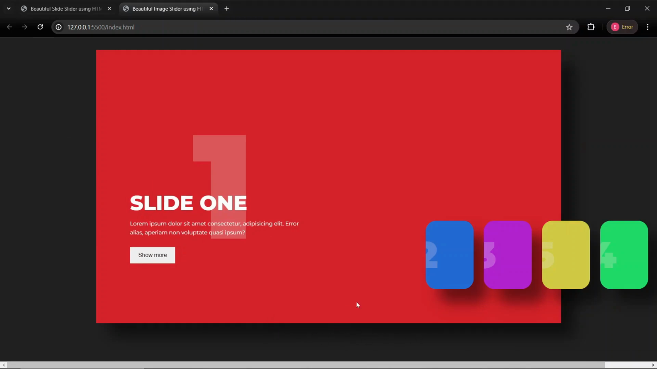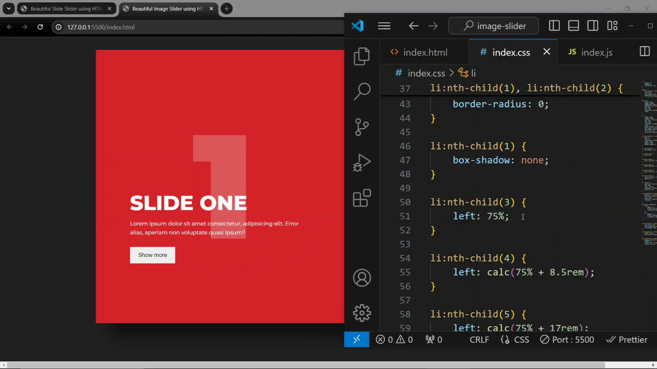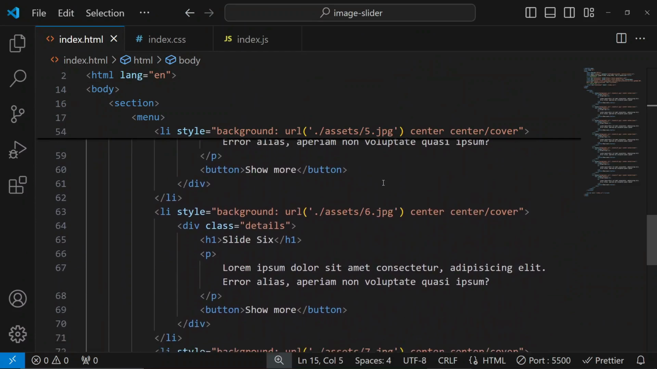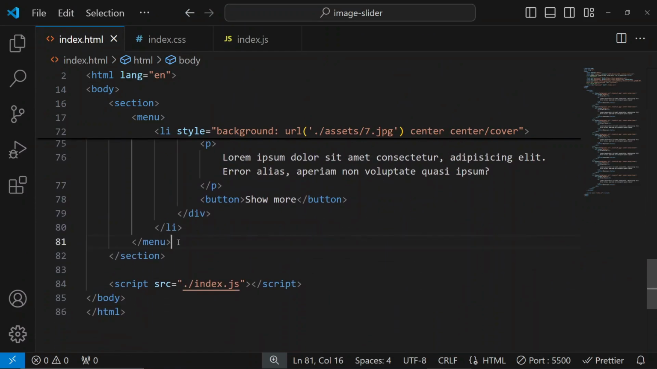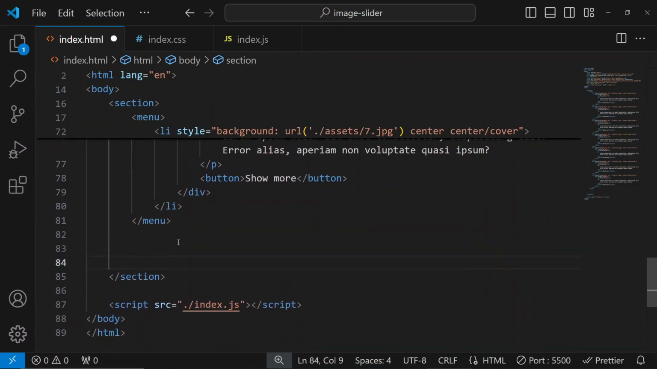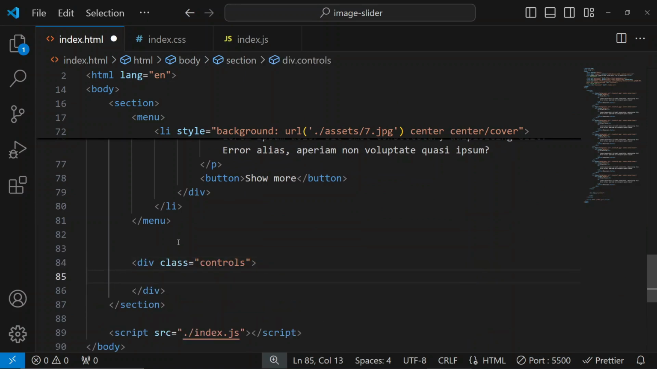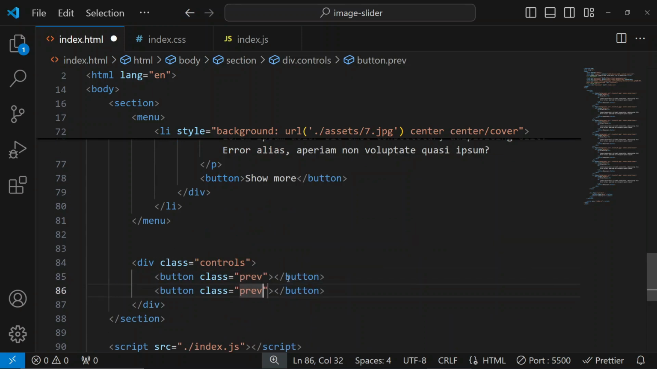So let's get back here, and I think what's remaining is to have the arrows for the previous and the next, and then we will have JavaScript to be able to make this actually work. Okay, so let's get back to our HTML so that we can have arrows, and below the menu that's inside the section, I'm going to have a div with a class of controls, and inside we are going to have our first button with a class of previous, which is going to be the previous button. I'll duplicate that, and it's going to be the next button, right?